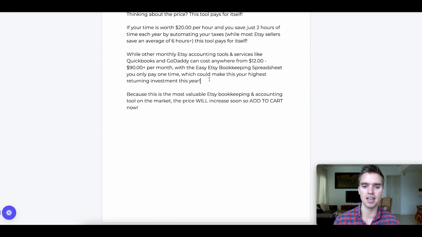So while other monthly Etsy accounting tools and services like QuickBooks and GoDaddy, which are my top two competitors, can cost anywhere from $12 to $90 a month, with the easy Etsy bookkeeping spreadsheet you only have to pay one time, which could make this your highest returning investment this year, right? So again, showing that it's an investment, talking about the price point again, and showing how it's better than other tools. Because some hesitation might be, I think these other tools are better than yours, let me go with them. Well, here's where we're better than these other tools. If you go with them, that's fine, but here's how our tool is specifically designed to be better for you, right?